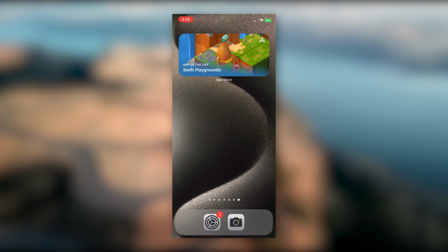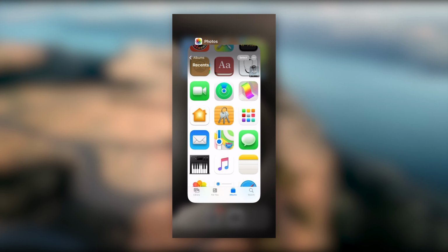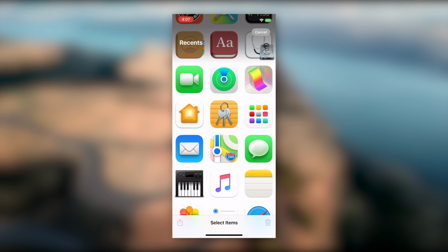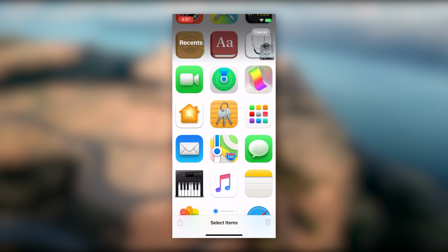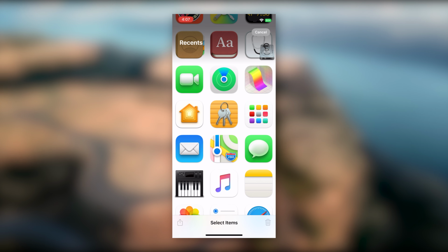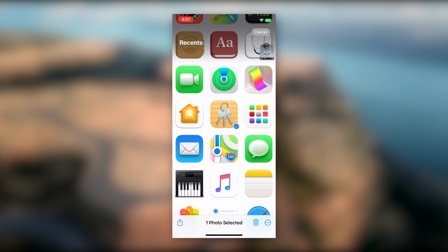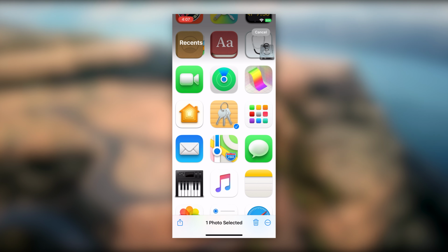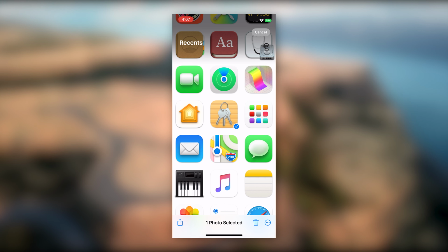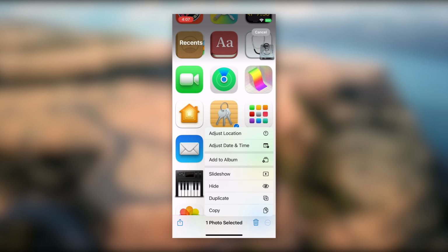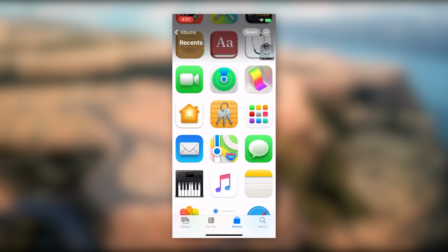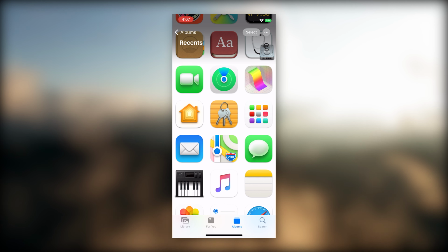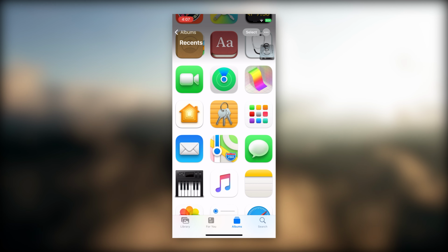You're just gonna open the Photos app and then hit the select button, select the image you want to duplicate. I'll go with the key here, and then I'm gonna hit the three dot icon on the lower corner, and then I'm gonna tap duplicate. So it's gonna duplicate the image.